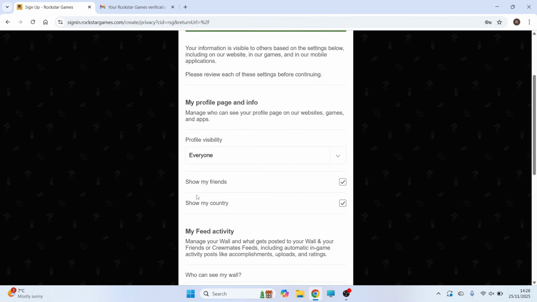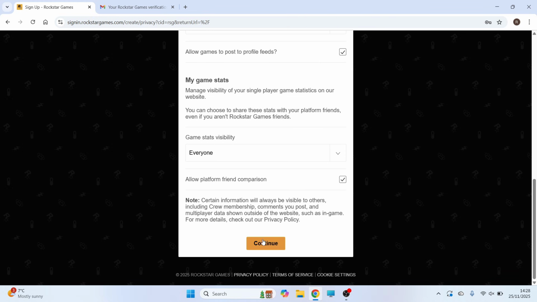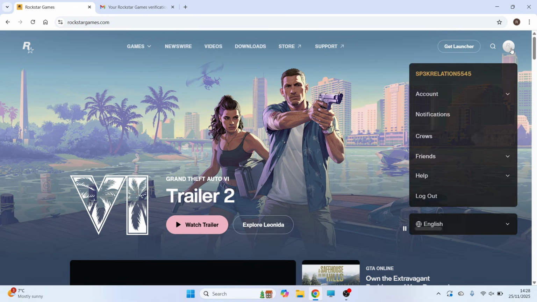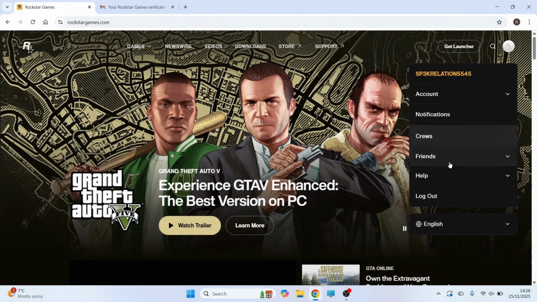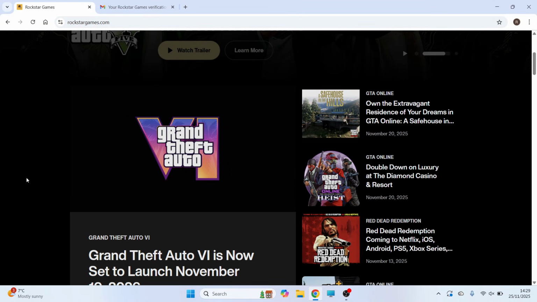You can then decide to adjust any of your profile settings. I'm just going to leave this as default and press on continue. Now that will automatically log you into your Rockstar Games account. You can click on the profile icon in the top right hand side, and this is where you can go and customize your different settings. You'll now be able to use this login information to go and play GTA 5.